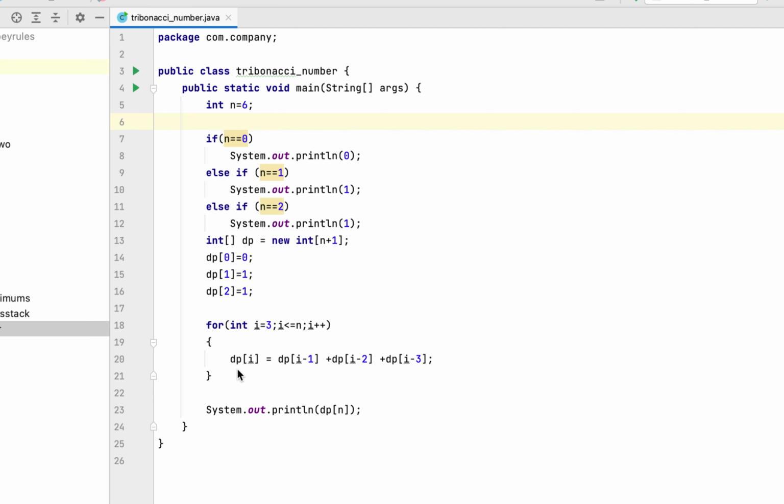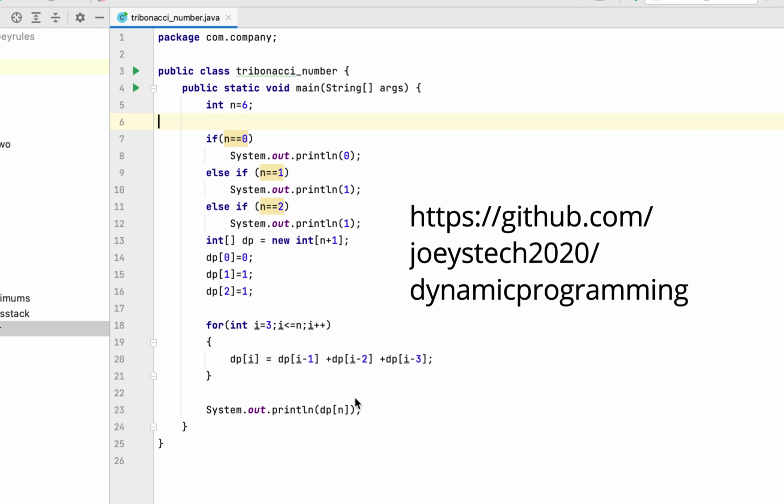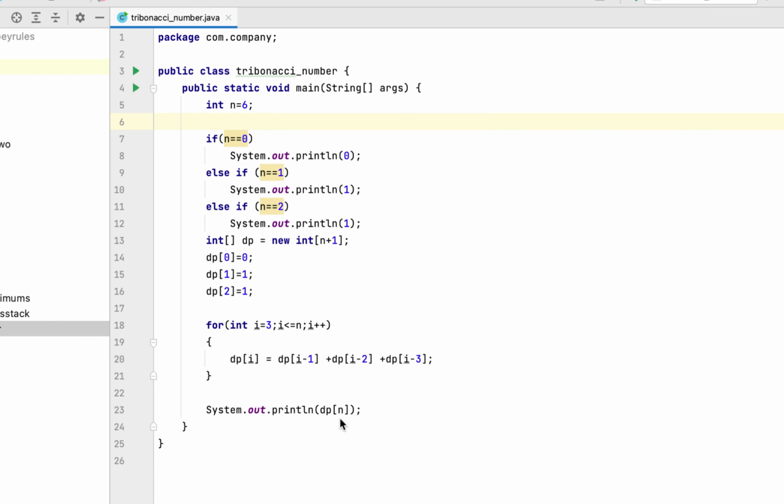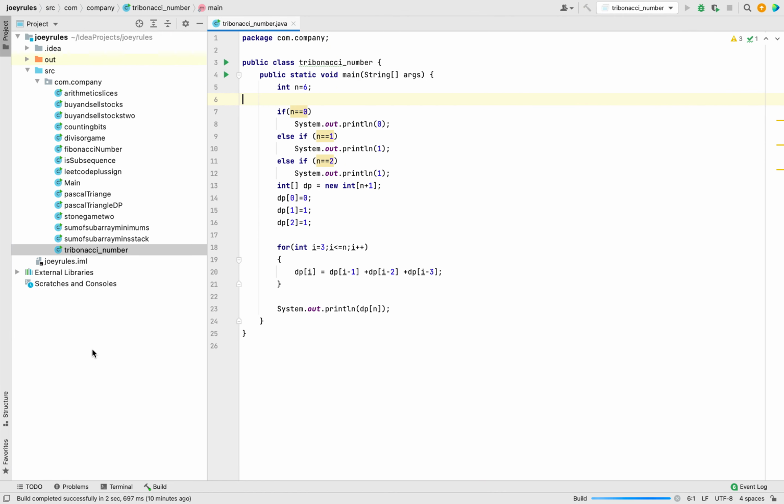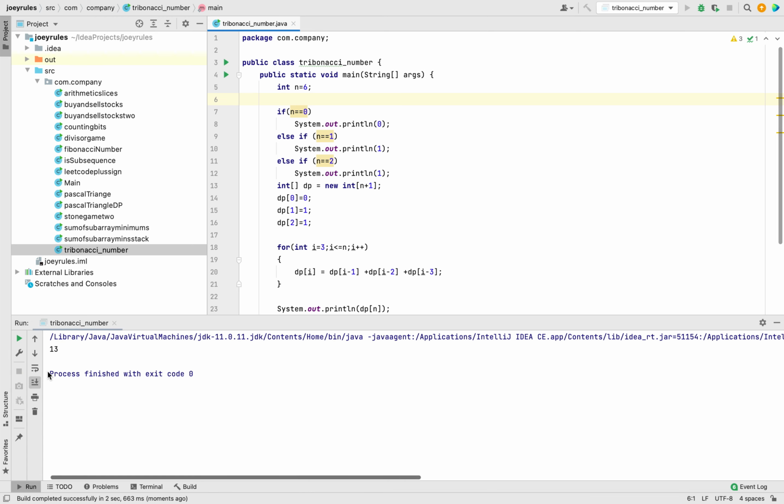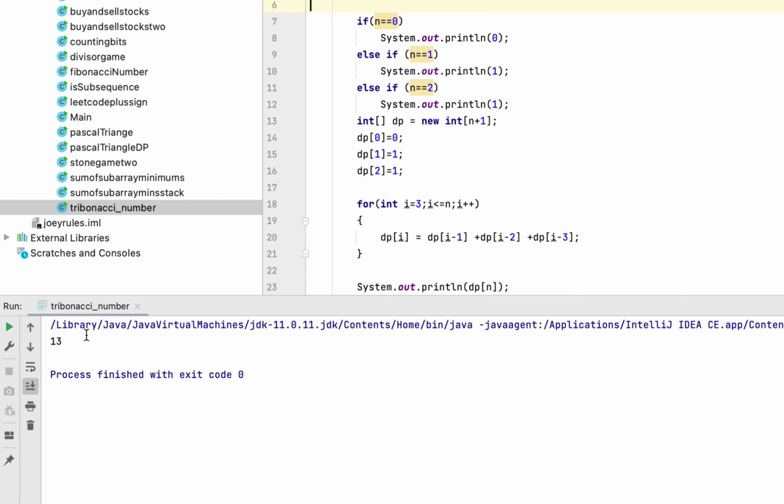Within the body of the for loop, I have used the equation or the formula of the Tribonacci sequence given in the question only. So if you replace i by 3, then dp[3] will be equal to dp[2] plus dp[1] plus dp[0]. And finally, I am printing the value of the cell at index 6. Let's run this program quickly and check if the sixth Tribonacci number comes out as 13. And there you go. The sixth Tribonacci number comes out as 13, which we already calculated while solving the problem using dynamic programming moments ago.